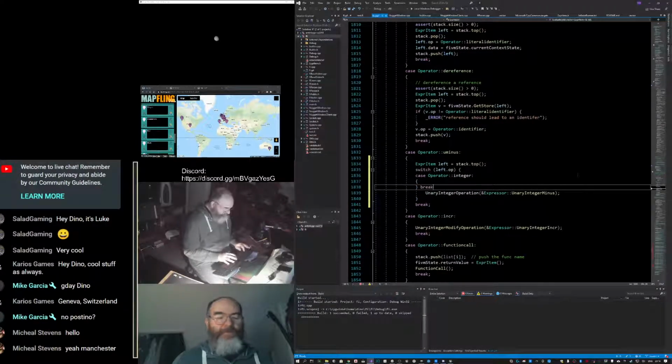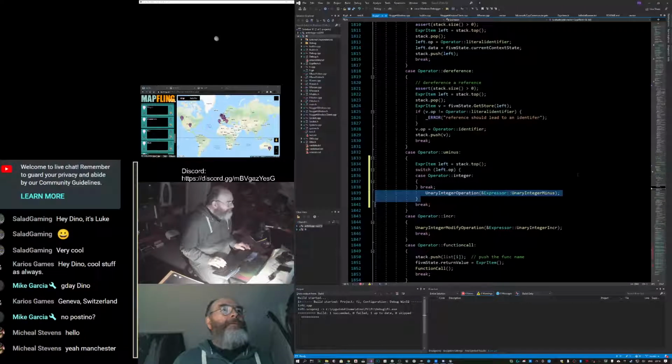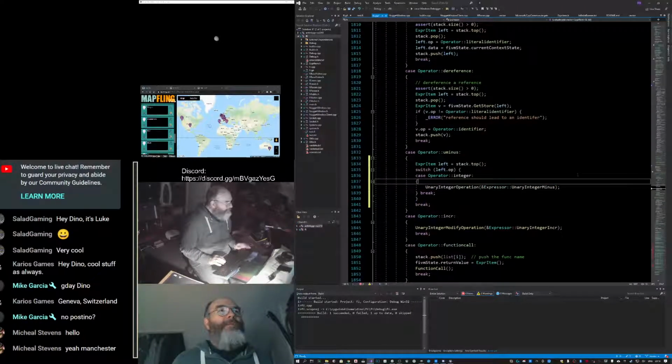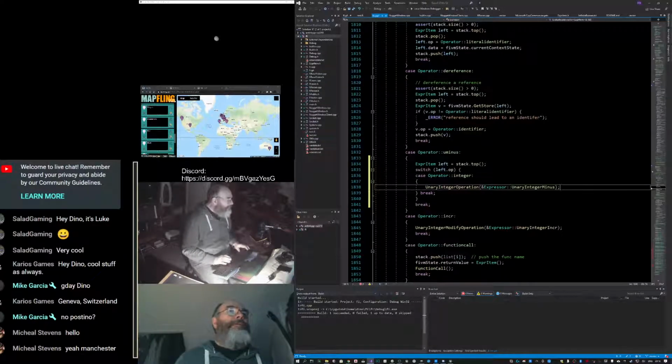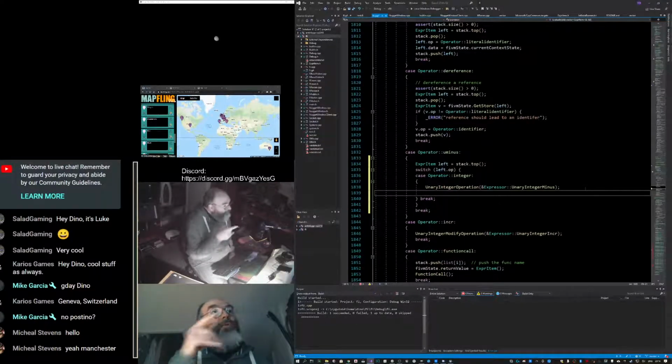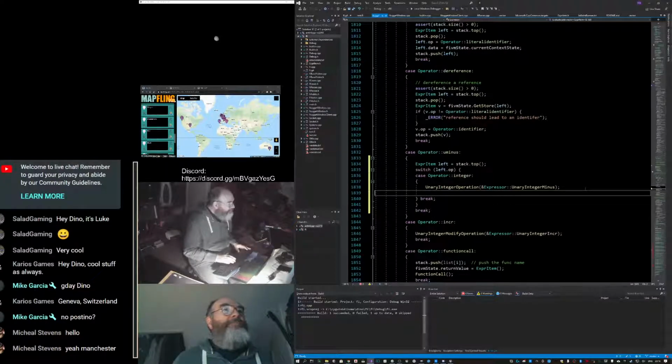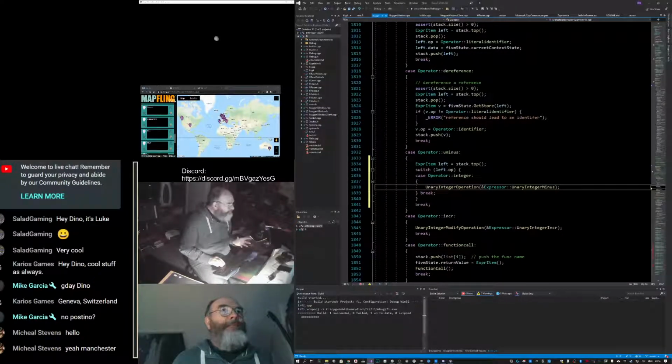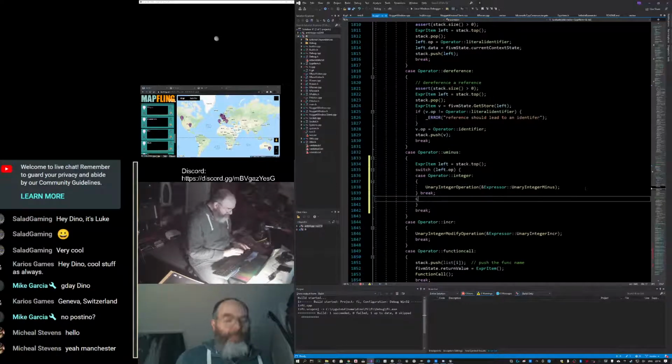Let's do the standard pattern. I always just do that now whenever I'm making a case statement. I don't even think about it. And so, you know, adding the break in. So unary integer operation. This is fine. I don't see anything wrong with that. That's cool. And then we can go and do the second one.